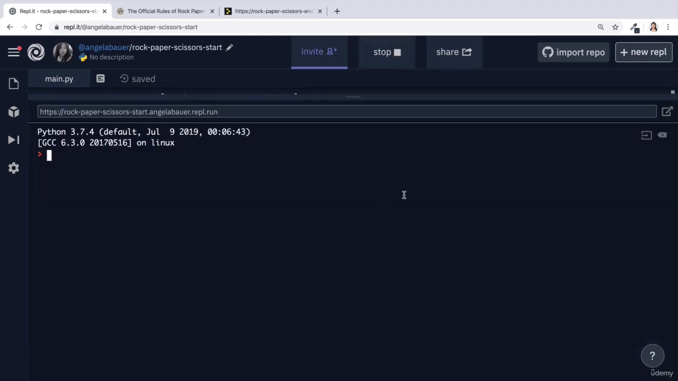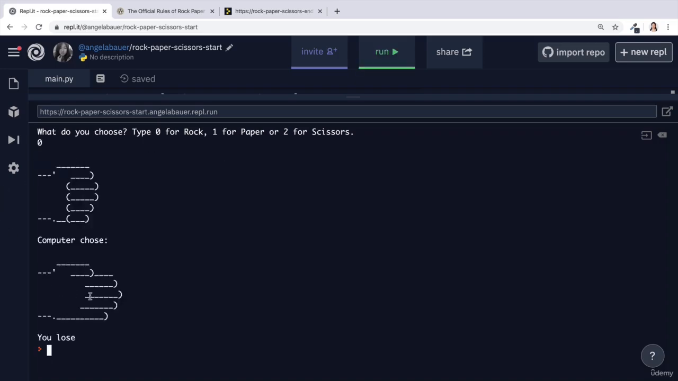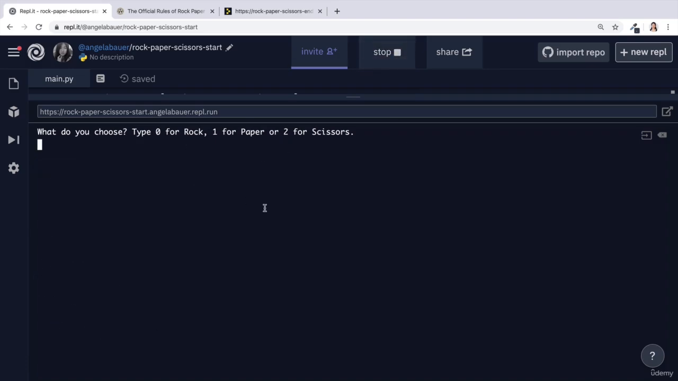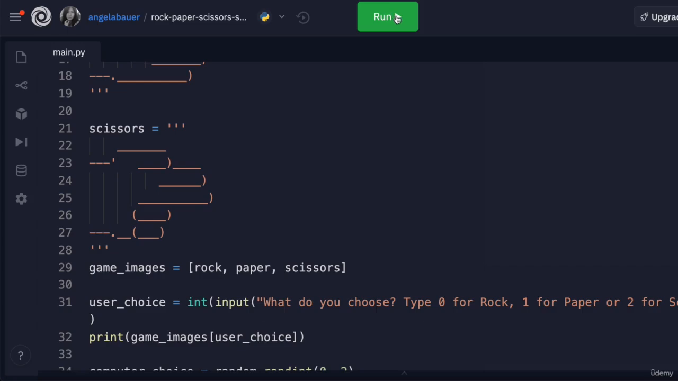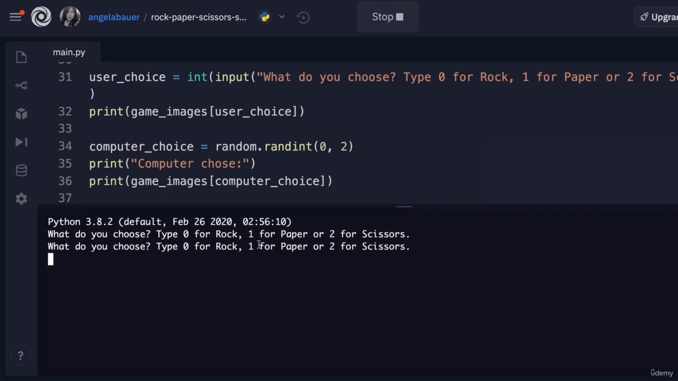So now we're finally ready to run our code, and I'm going to choose 0 for rock, and the computer chose paper. So paper beats rock, I lose. Let's try this again. I'm going to choose scissors, and computer chose scissors, it's a draw. But we have also introduced a bug. So if we test this using a number that's outside of this range, 0, 1, or 2, so let's try 5, and we hit enter, what do we get? We get an index error.